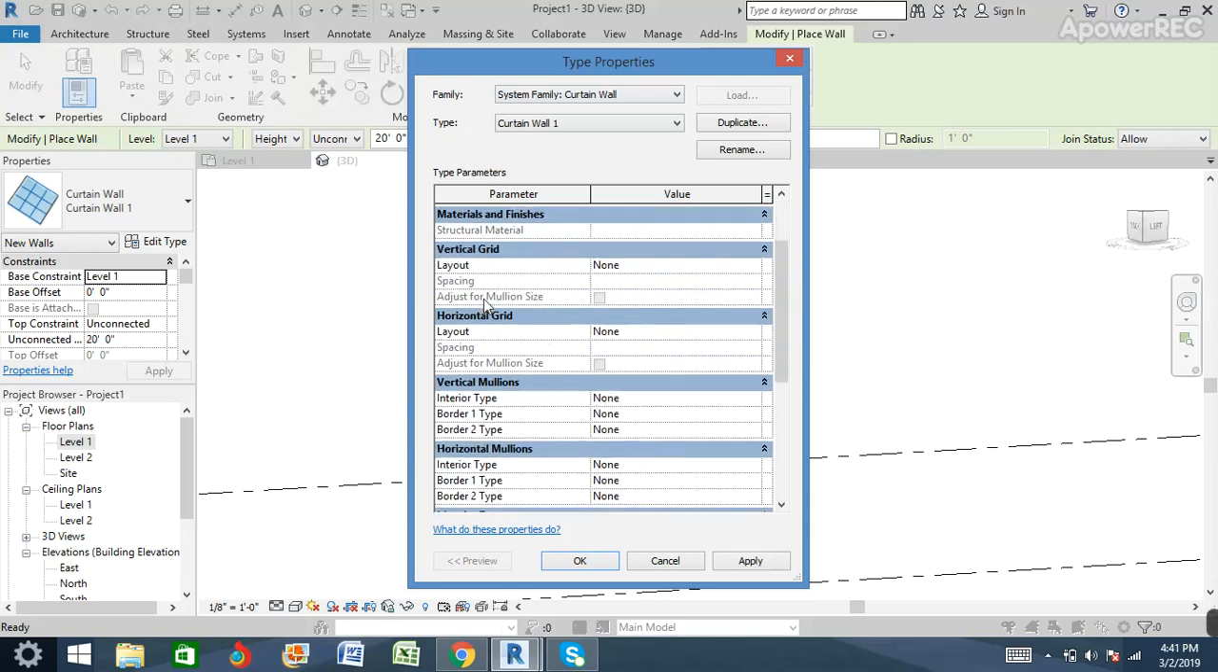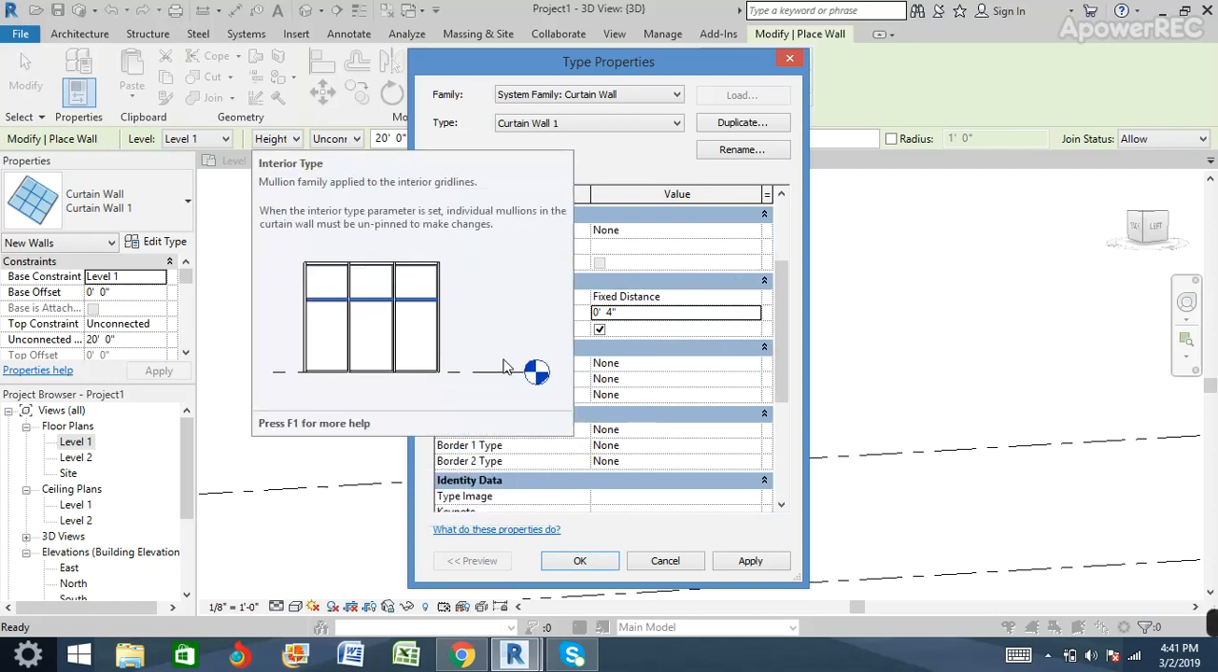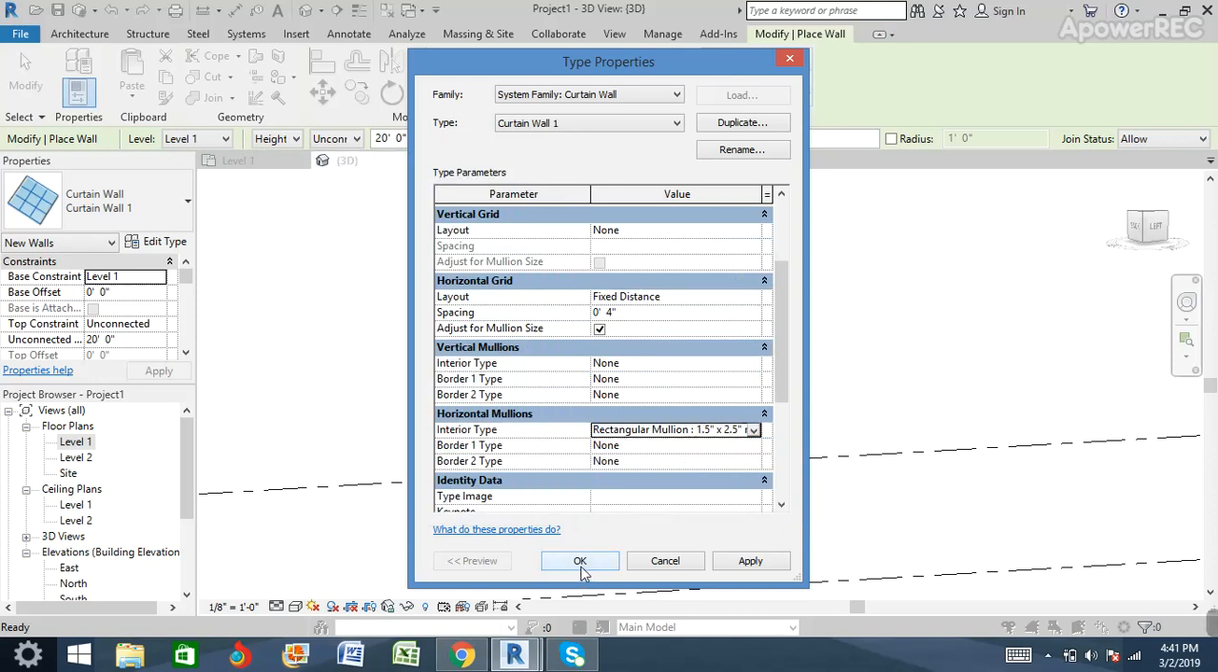Since we're going to have the mullions in a horizontal grid, we're going to have our layout be a fixed distance between each of the mullions, and we're going to have it be about 4 inches. You can change that to whatever you would like. But you wouldn't mess with any of the vertical options because we wouldn't have any mullions going vertically. Then you would go down to your horizontal mullions and select the new one that you created with a 60-degree angle. You would hit OK, and then you'd have your louver wall duplicated.